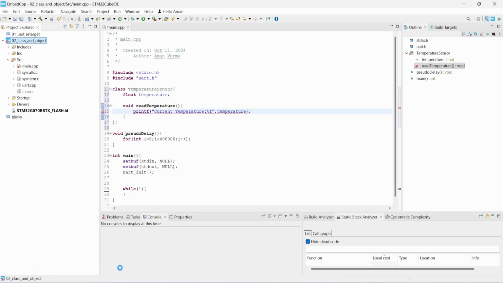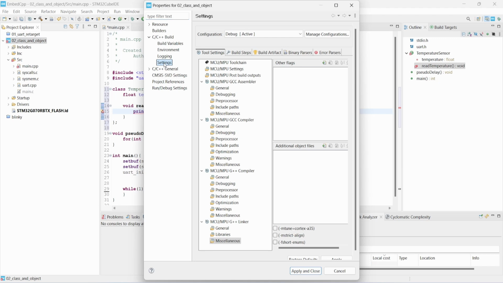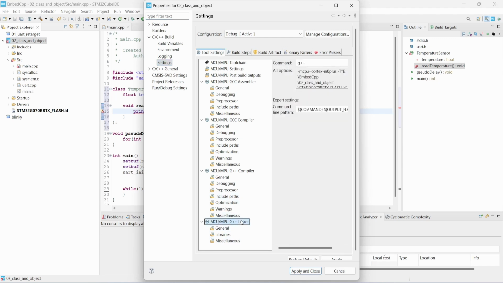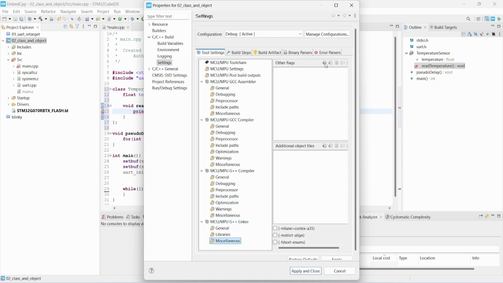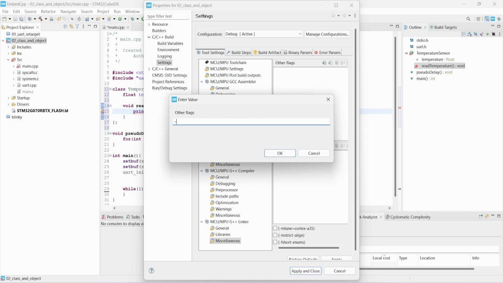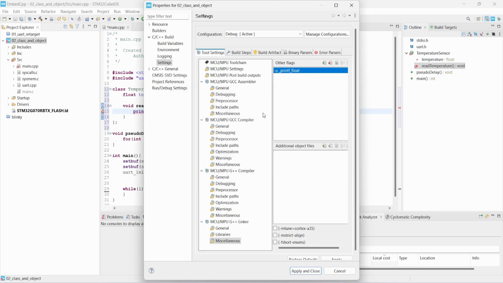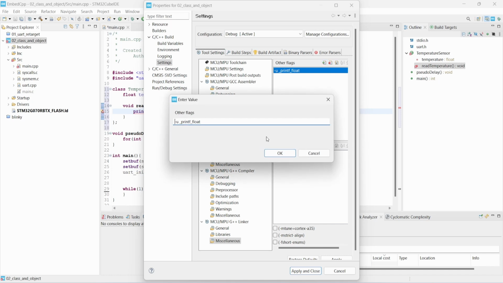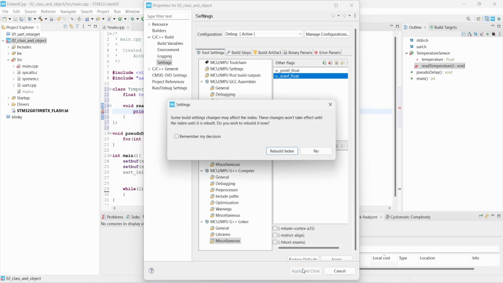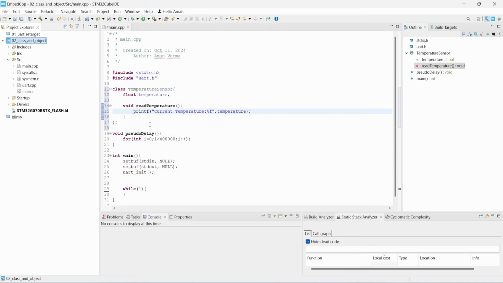In the properties, if you come to the project settings, in the linker miscellaneous, here what you need to do is write -u space underscore printf underscore float. And for the scanf, what you need to do is just remove the printf and write scanf. Apply and close, rebuild the index, and the error would go.